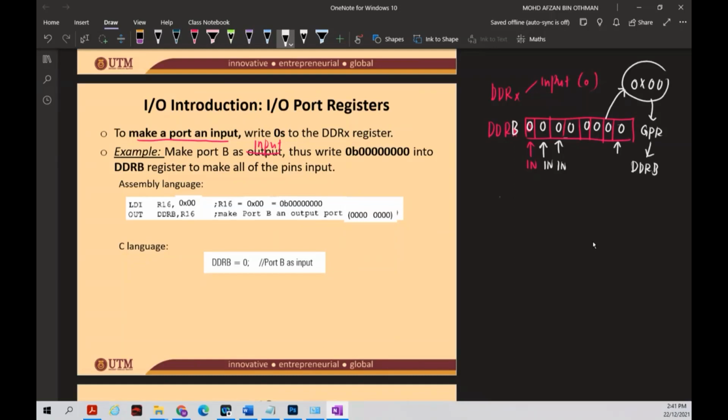So how to do that? Again, by using the LDI instruction, R17 with what value? With a 0, 0x00. You can simplify by using the 0. So what happened here is R17 equals 0x00.